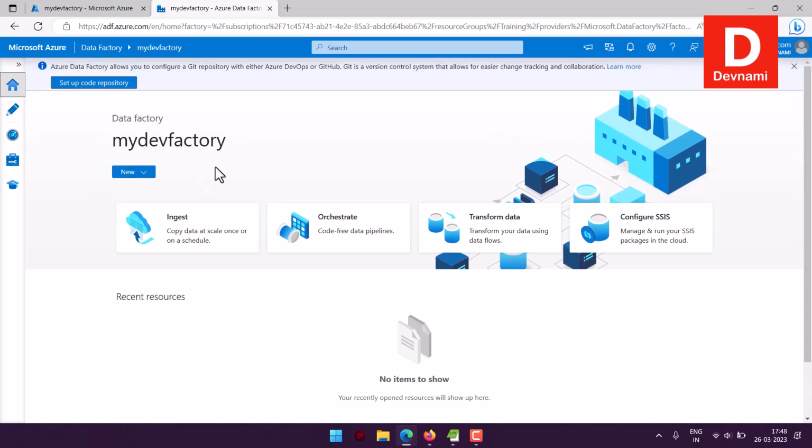So within data factory, this is the data studio that you have. You have the option to ingest, orchestrate, transform, and finally configure your SQL Server Integration Services, right? So the ingest option is basically allowing you to connect to multiple data sources and fetch the data. Orchestrate, where you build your pipelines, then transform, the final output you wish to use for your data within data flow will be within this step. Then comes configure SSIS for running your SSIS packages in the cloud.